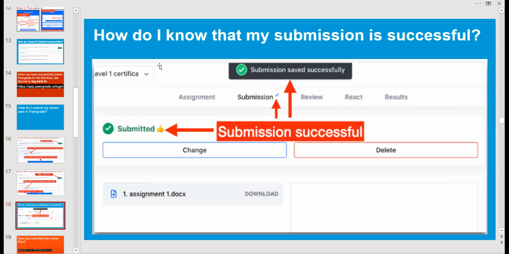Once you do so, you're going to see this page that is going to appear that shows that your submission is successful. And you should be able to see a preview of your action plan right here. So if you submit the wrong document, you will be able to see there and then that you've submitted the wrong document, and you can either click on change to change the document, or click on delete to delete it and resubmit the correct document.